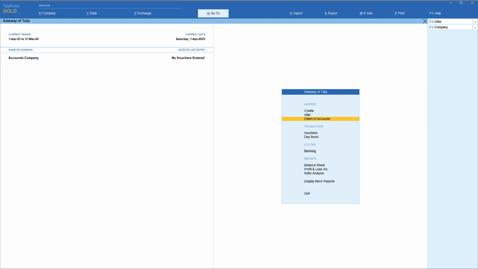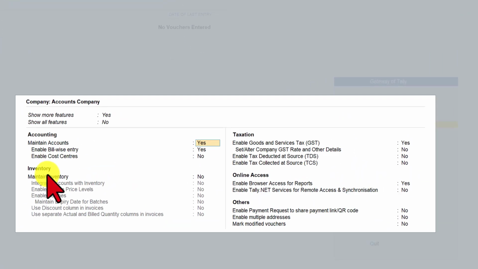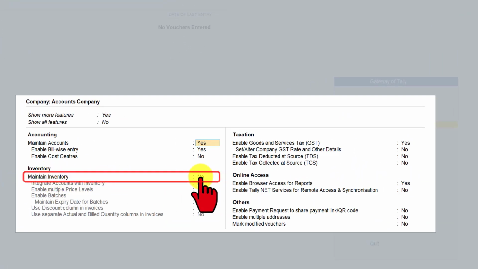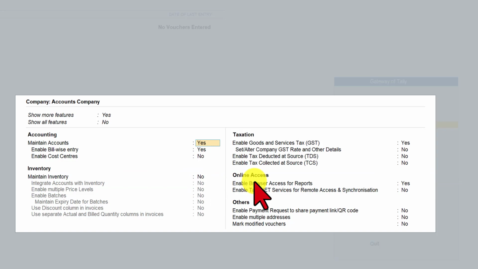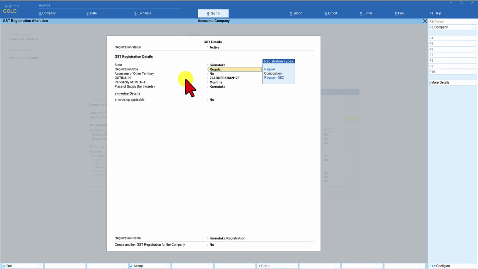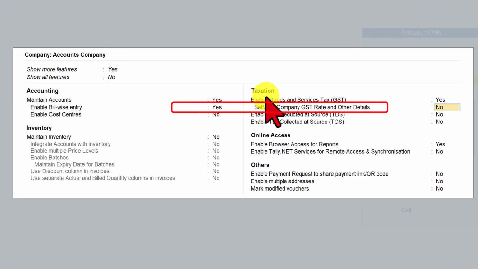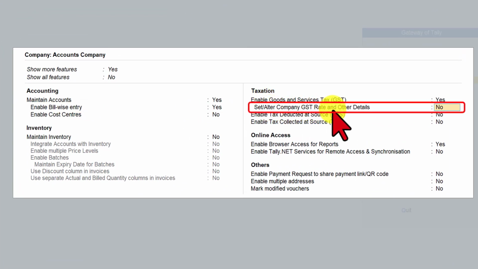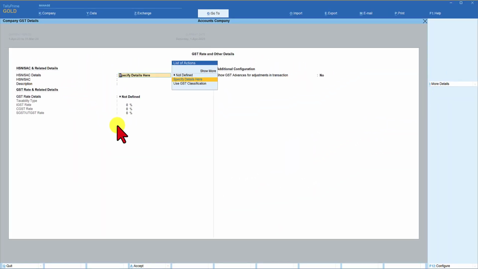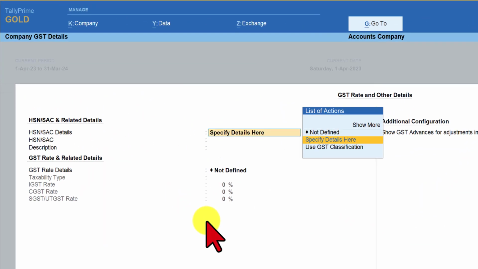So I have created an accounts only company, and under the F11 feature, if you see, maintain inventory is set to No. Let us enable GST for this company. We come here and say Yes, and you are aware of this. You set up the details of your organization's GST information, specify this, save it, and then come to set/alter company's GST rate. Press Y to specify the GST rate and the SAC for this organization.